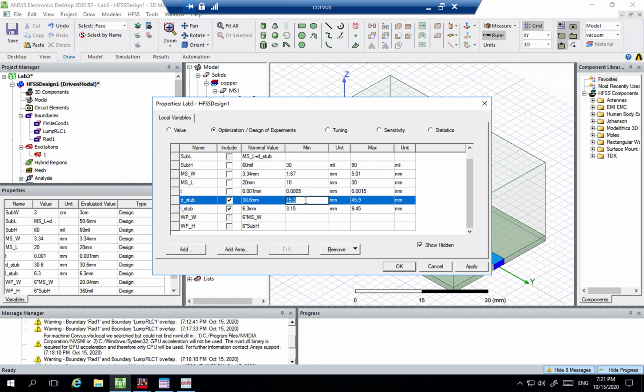So for example, if D stub from ADS is 30.6, you expect HFSS to be plus or minus a couple of millimeters. So for example, total guess, by the way, I don't know what the final value is, you can specify something like 27 for the minimum, and the maximum is 33. And of course, if that doesn't work, you can come back and change it.